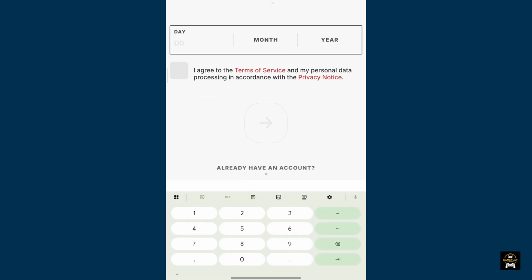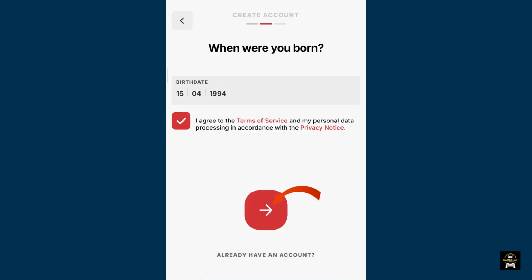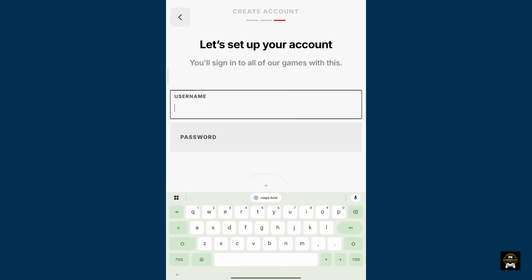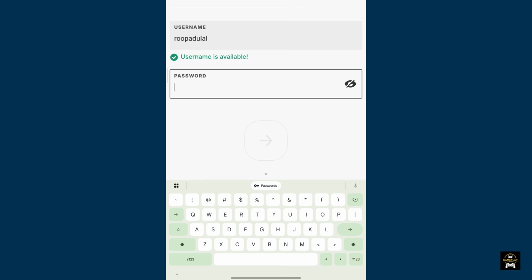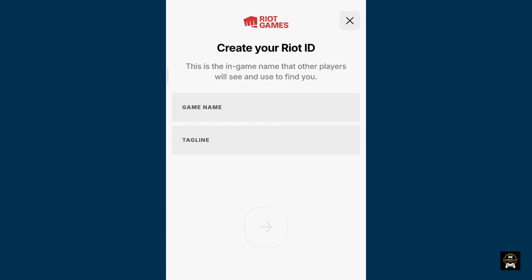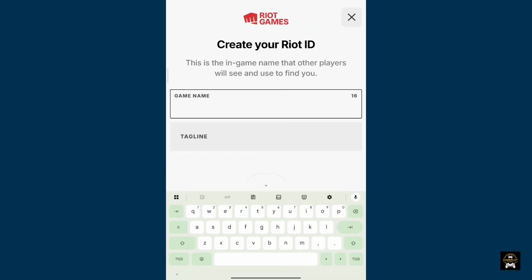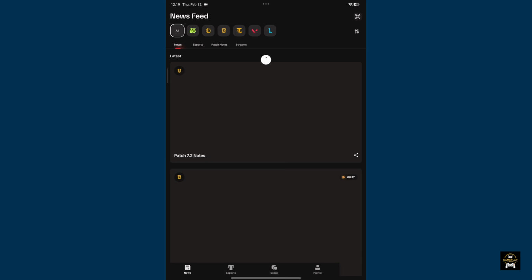On the next page, enter your date of birth information. Finally, after you are done, click on this I agree box and click on the arrow at the bottom. Now enter a username for yourself and then create a password on the next field. Finally, click on the arrow at the bottom and soon after you do that, you'll be asked to create your in-game name and then your tagline. Go ahead and do that. Click on the arrow at the bottom and now you have successfully finished signing up for Riot.